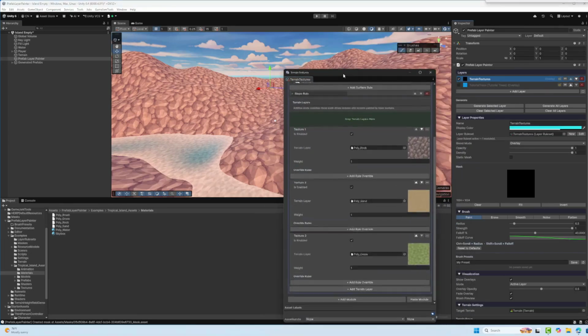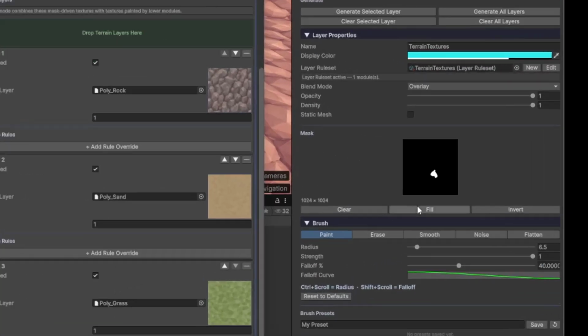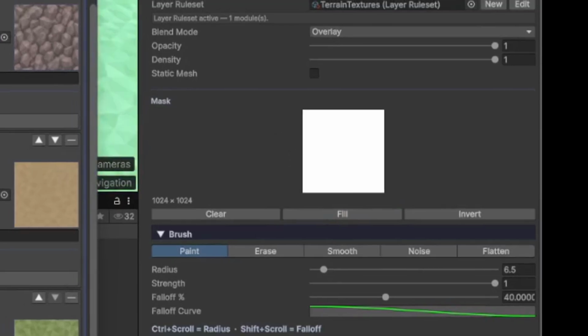Painting on the mask will make the textures appear, but this process completely replaces any terrain textures previously painted with Unity's terrain system, so keep that in mind while you work. For this example, fill the entire mask white so it affects the whole terrain.